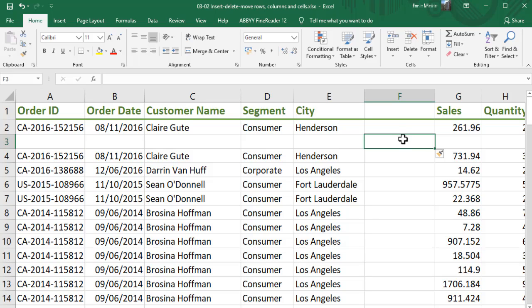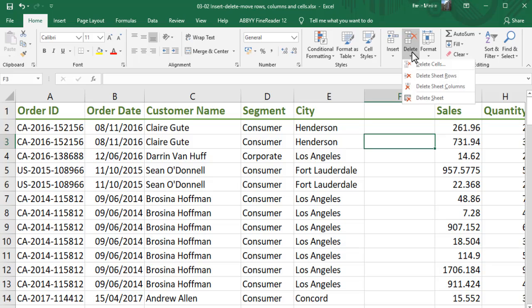How can we delete rows and columns? It's very simple. We can use the Delete option and delete sheet rows or sheet columns.